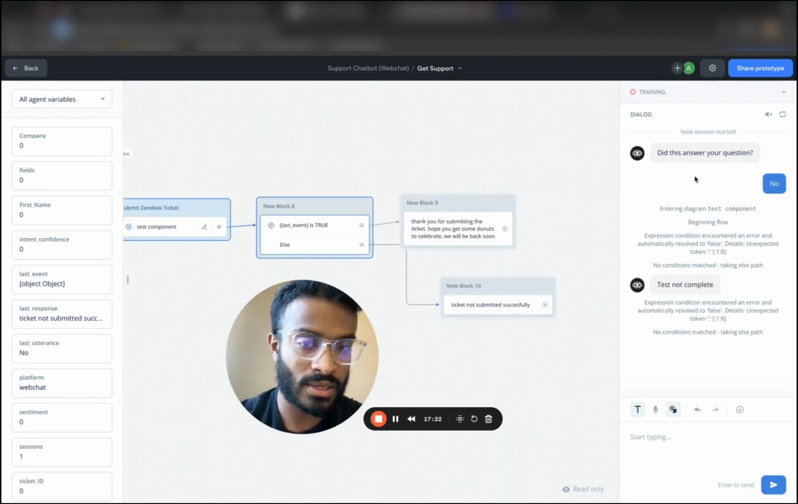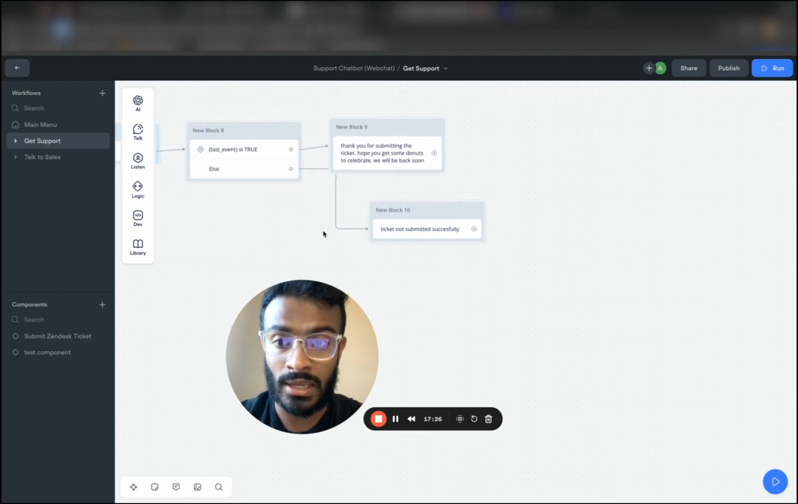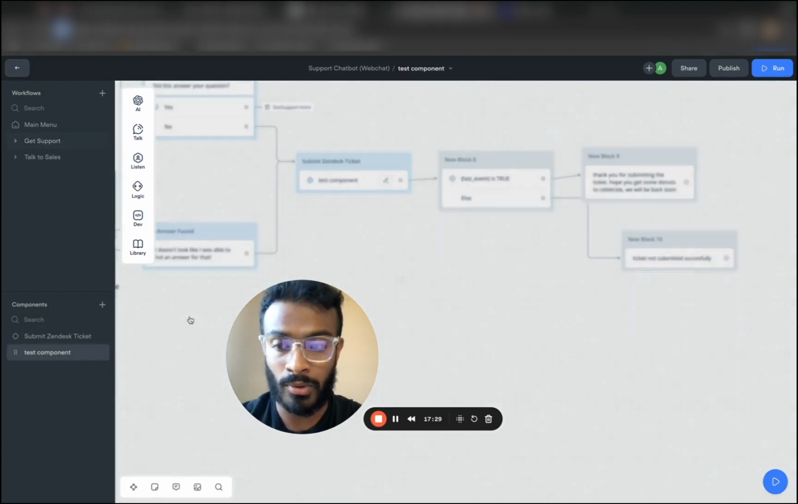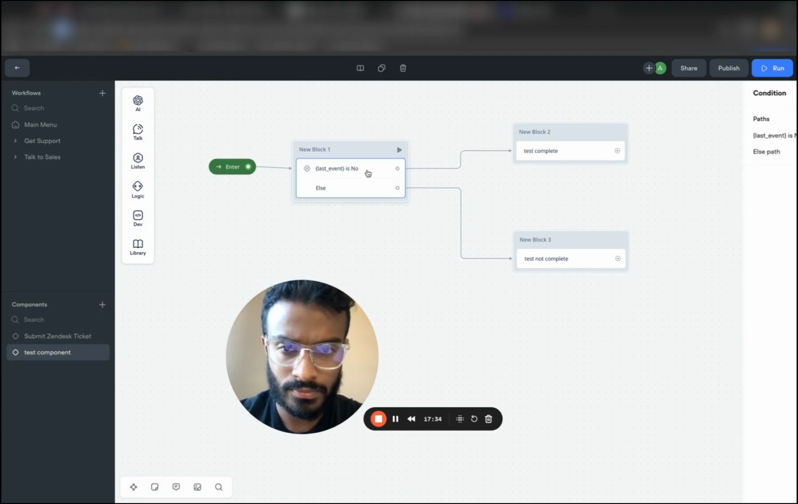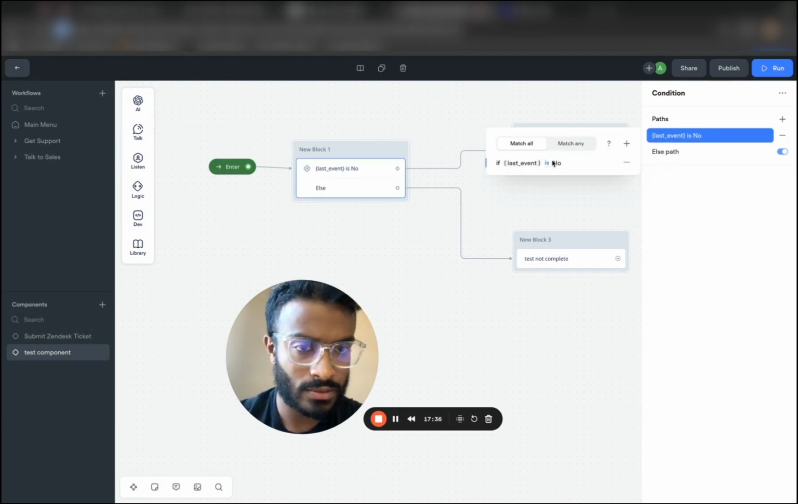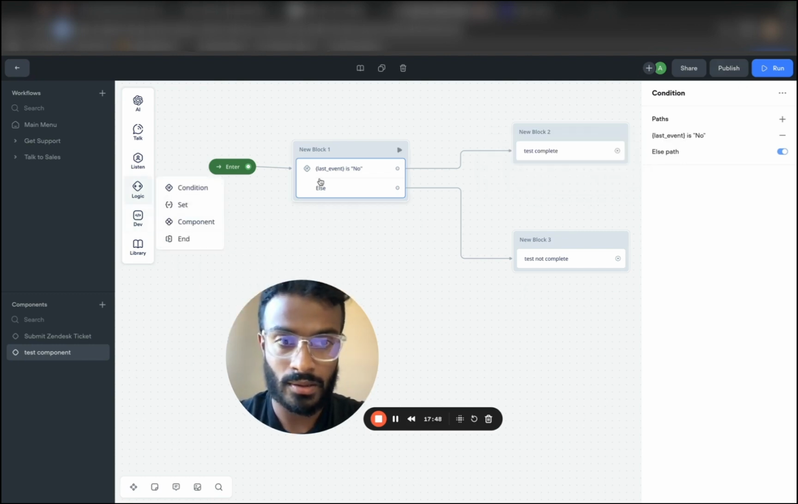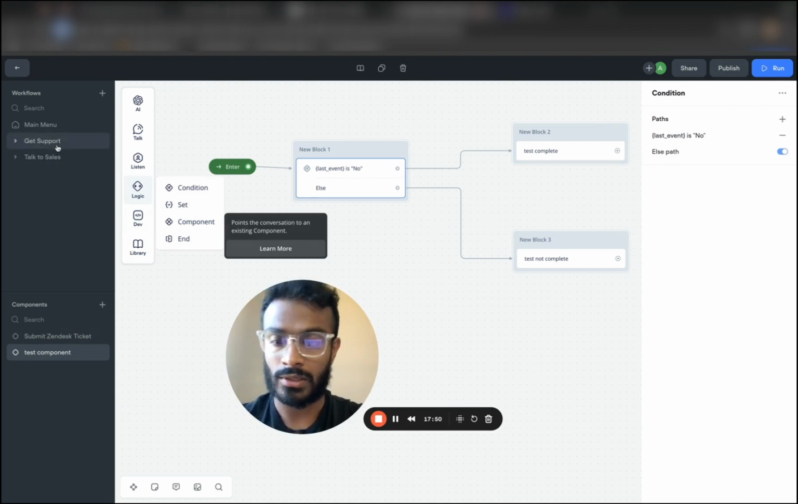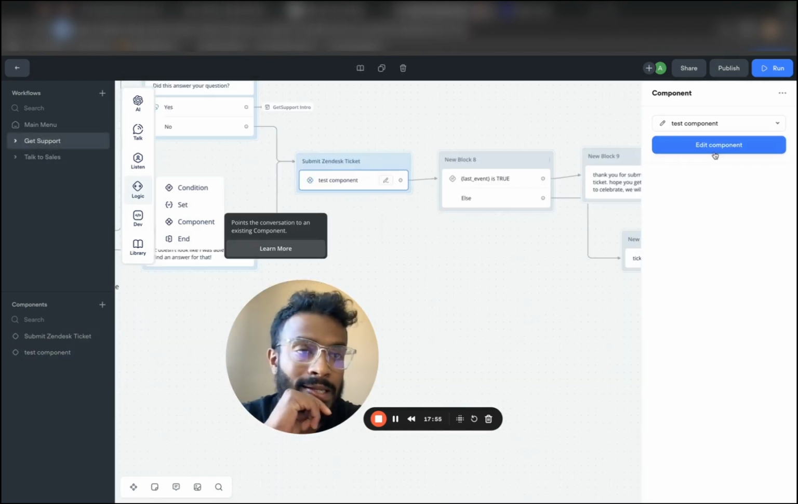No conditions are matched. Test not complete. So even though, do I have to say something more specific in the test component? If last event is match any, do I have to put it in quotations? Maybe. Let's go back to get support and submit Zendesk ticket again.